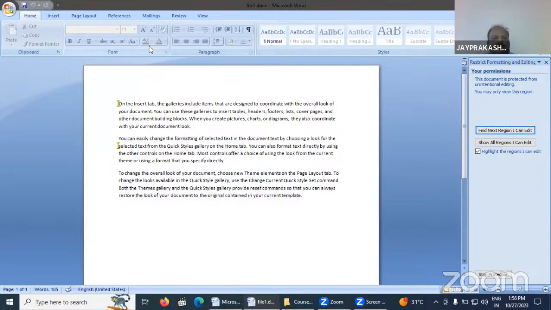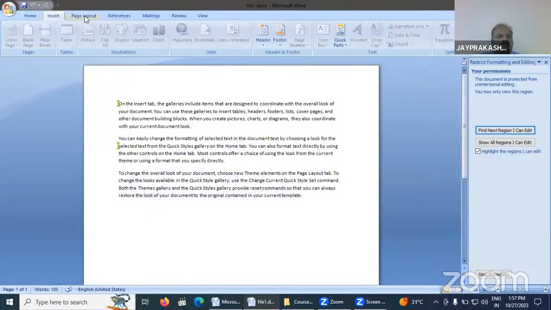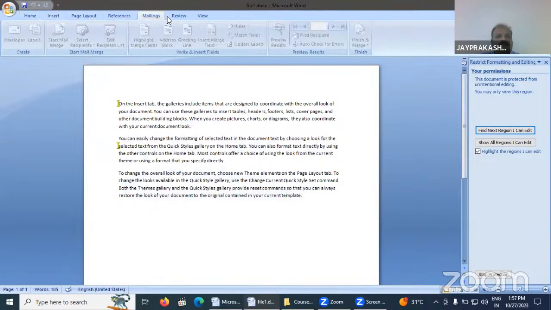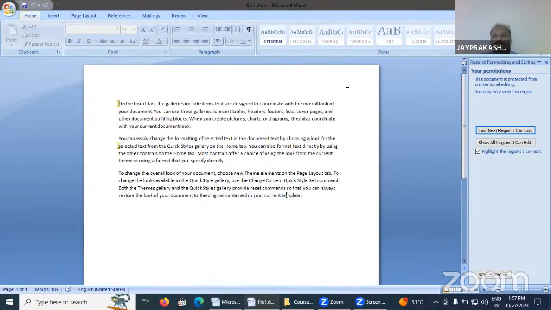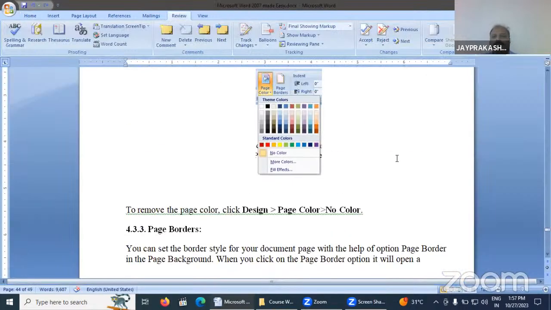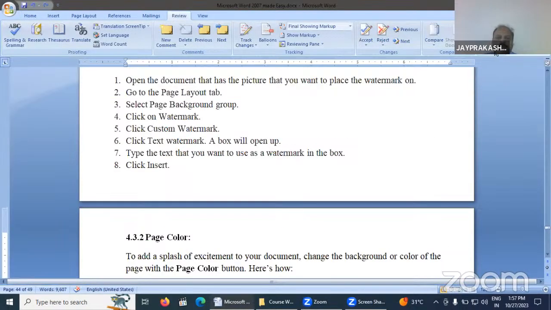By chance it worked for me, and I have shown you. And all the insert, page layout, references, mailings are all hidden now. We cannot use all that for this document. The user can just read that document. In this way, we can protect it. Okay. So this is about protecting a document.